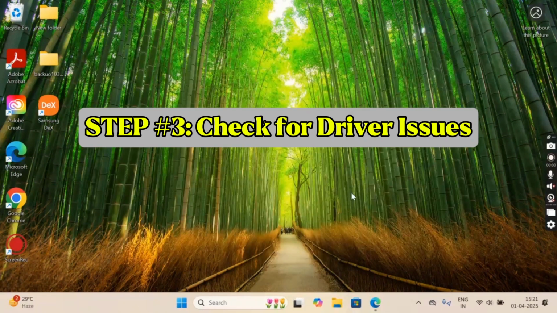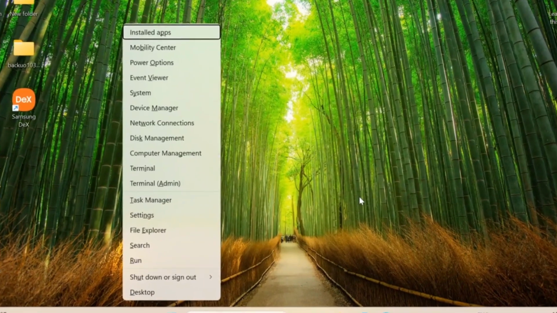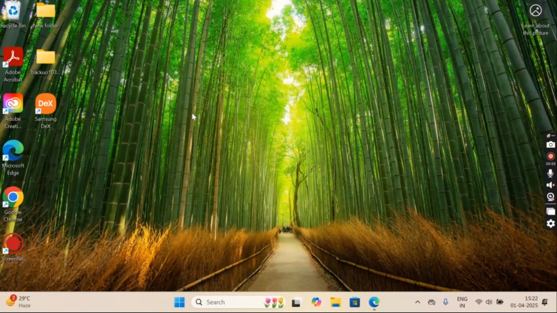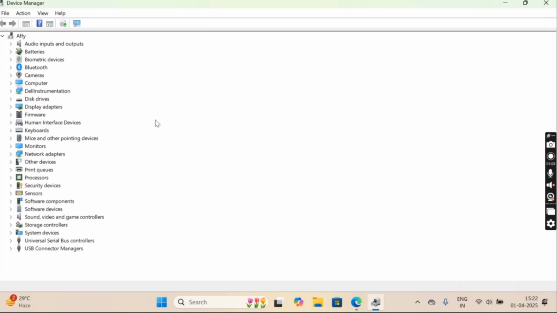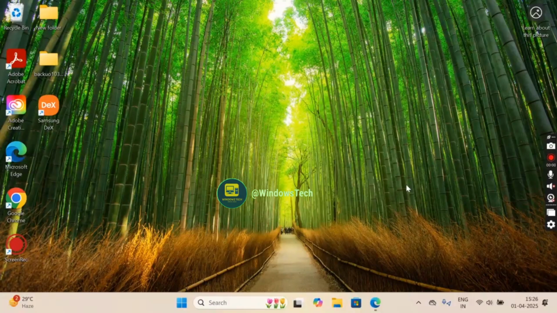Step number 3. Update or reinstall drivers. Faulty drivers can cause crash, so let's check them. Press Win+X and select Device Manager. Look for devices with a yellow warning sign. Right-click and select Update Driver or Uninstall Device, then restart your PC. Updating drivers ensures smooth system performance.